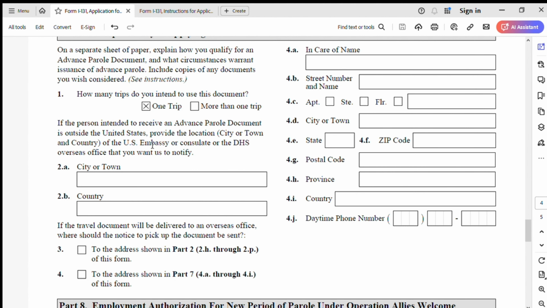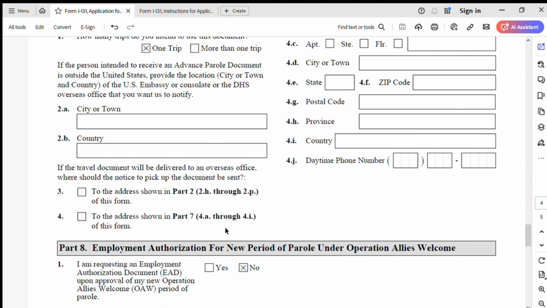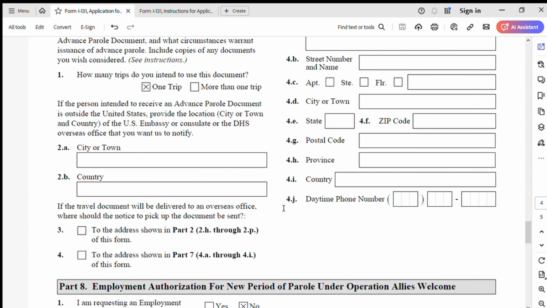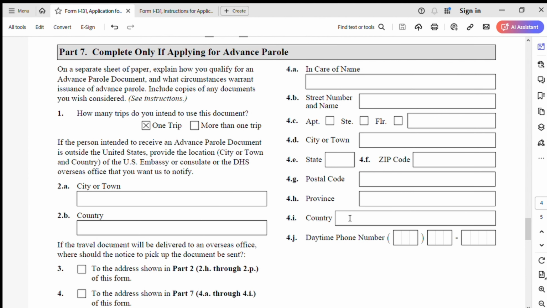If the person intended to receive an advanced parole document is outside the United States, provide the location, city or town and the country of the U.S. Embassy or Consulate or the DHS overseas office they want us to notify. If you do this one, you're going to give the city or town and the country. So that's not for us. So this part right here does not apply for us.